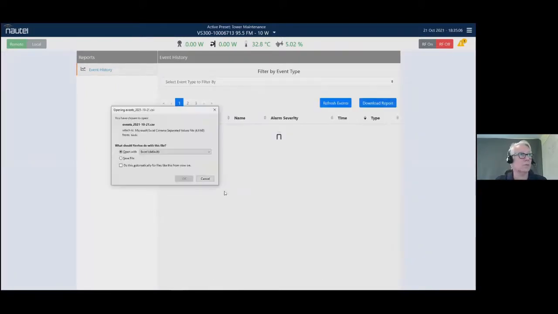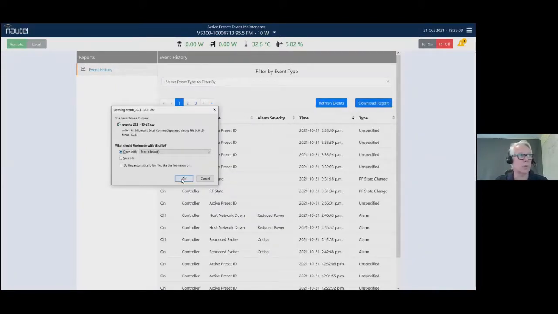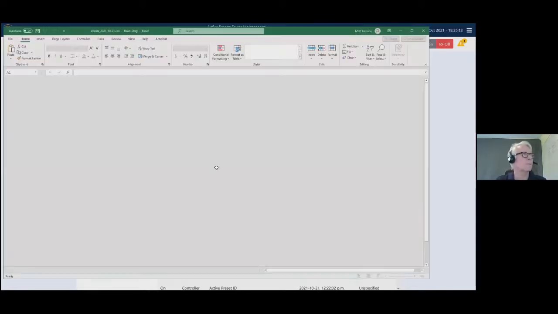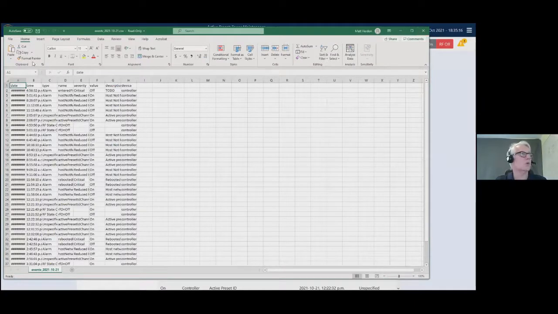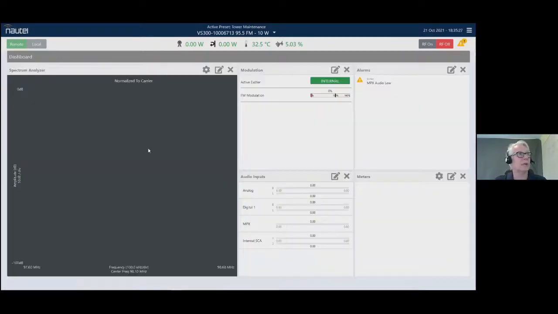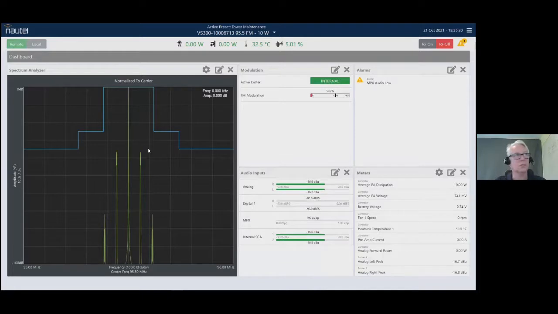If I download that report, it's going to ask, do you want to open this with Excel? I'll say yes, and Excel will boot up, and there it is. So you get all of the data for that, and you can just dump it out. If you want to go home, it's just like a regular website. You just click on the Nautel logo, and that will take you back to the dashboard, the home page, if you like. So that's how that works, and you can do that from anywhere. If you ever want to just get back, you can also use the menu.